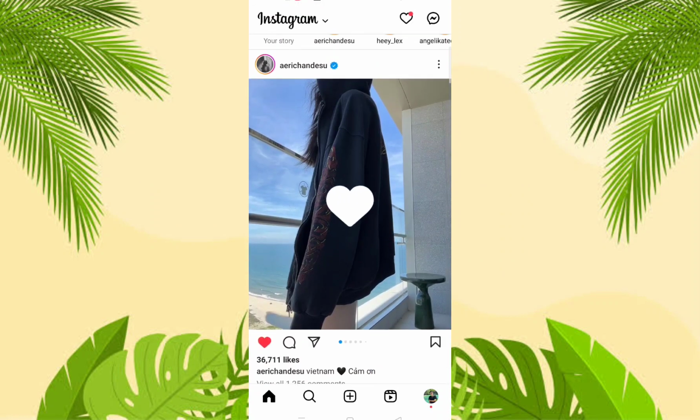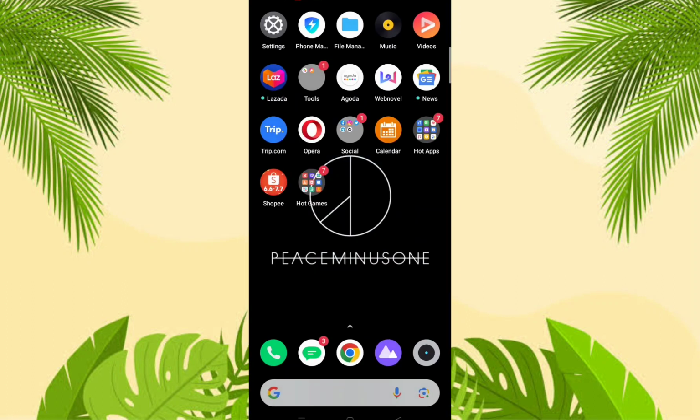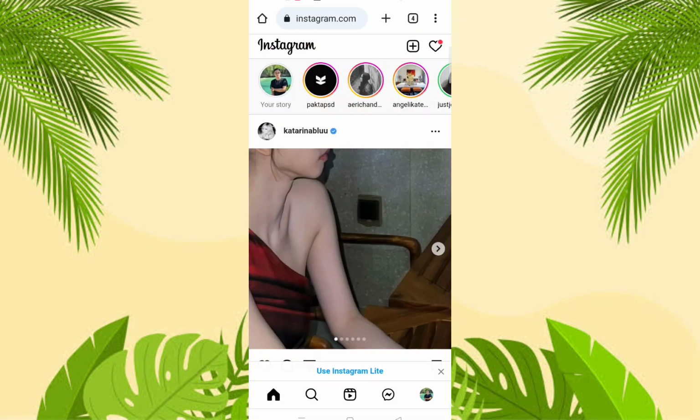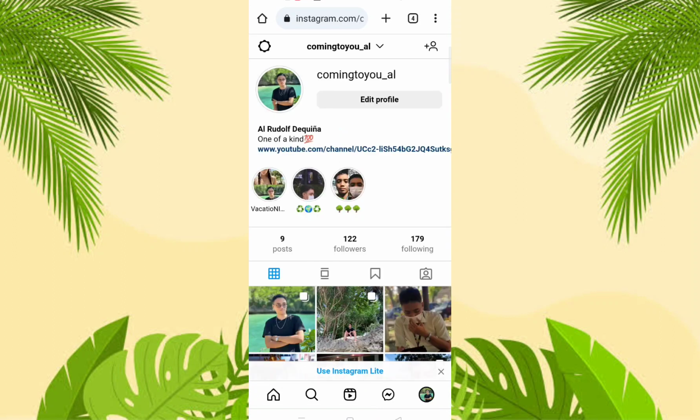So as you can see, we are here on our Instagram, but what we would do is go out of the Instagram app and go to your browser and log in on Instagram. As you can see, I have already logged in on Instagram here in my browser. You can use any browser depending on your phone.